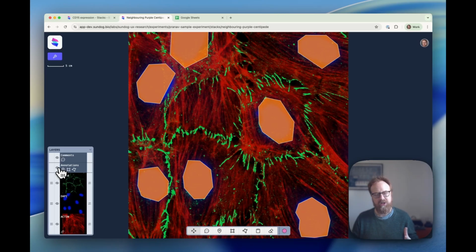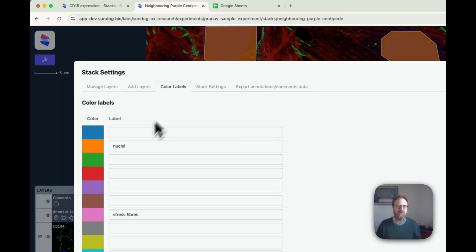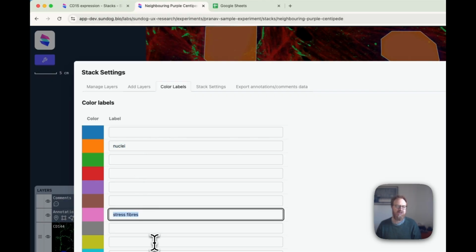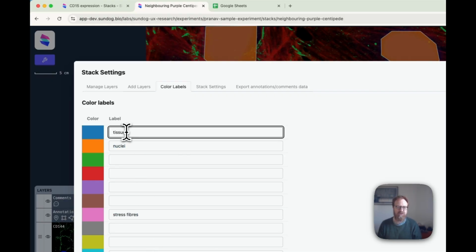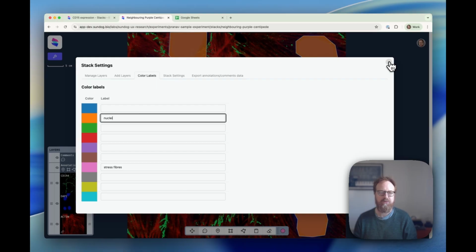What would be good is if I could use that as a class and give that a name. In the Manage Stack toolbar, inside color labels, you can see I've chosen the name nuclei for orange markers, and I've added stress fibers as pink. If I wanted to add another item, I just type it in and it automatically saves. Let's stick to nuclei and stress fibers.